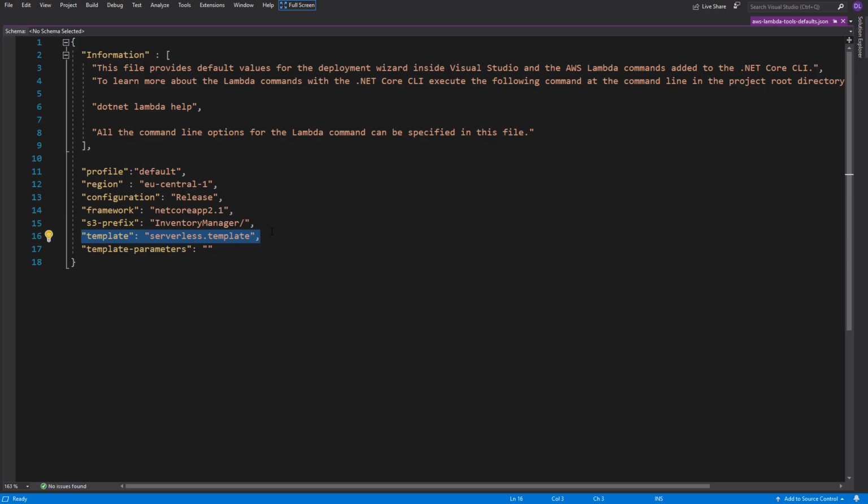Yes, CloudFormation file. And if you want to pass some parameters to the template, we can add them here. It is used often for selecting the environment where it should be deployed. So you can create those Lambda tools files for different environments with different template parameters specified here.